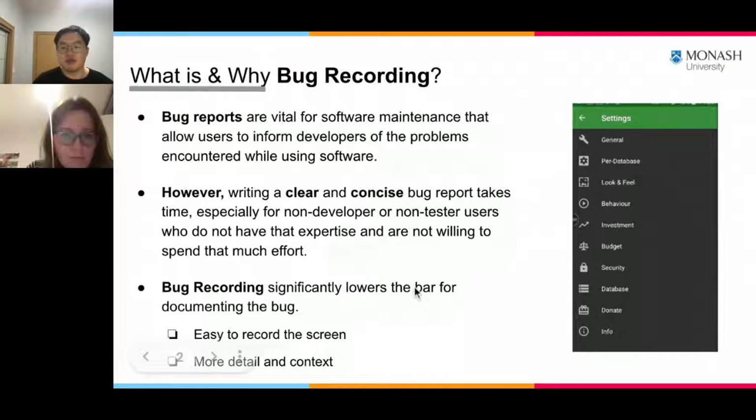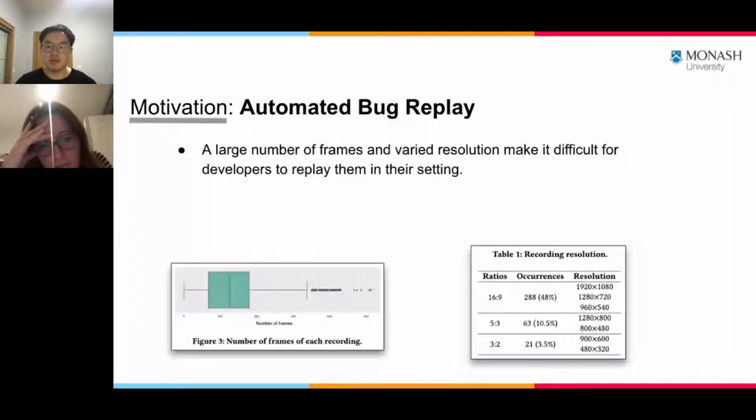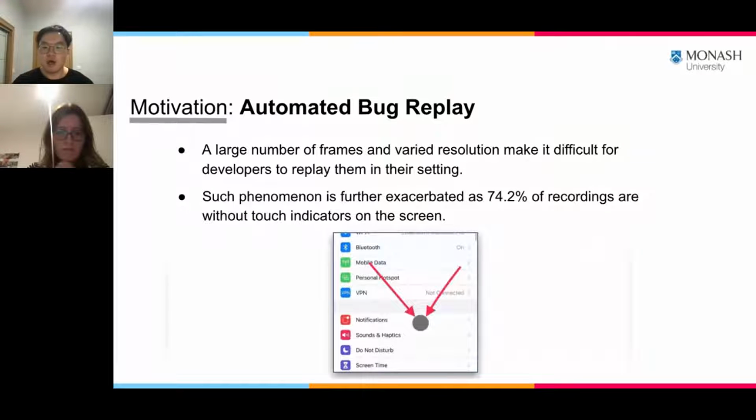Despite the benefits of the video-based bug report, it still requires developers to manually check each frame in the video and repeat it in their environment. We find that the bug recording of a large number of frames and varying resolution make it difficult for developers to replay them in their setting. And also, as important information to show users' actions, some recordings contain a touch indicator. However, we find that there are only few recordings enabling the touch indicator, making developers have to guess and try the potential actions to trigger the target page.